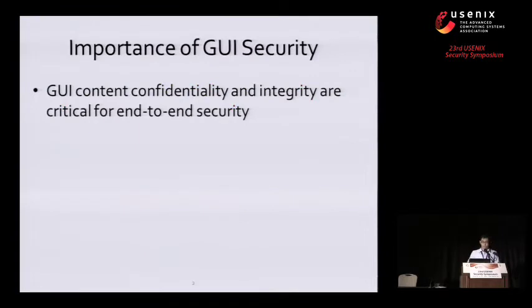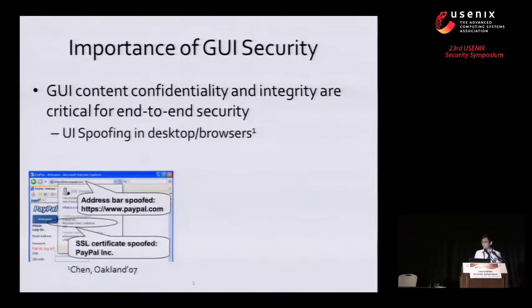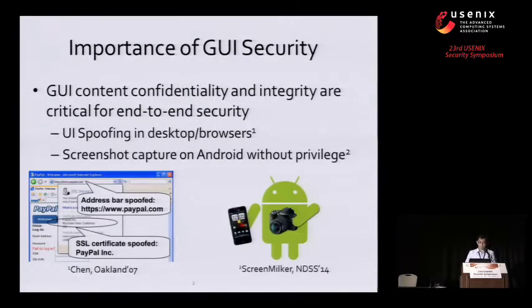It is well recognized that GUI security, more specifically GUI content integrity and confidentiality, is very critical in achieving end-to-end security. Previous work shows that an attacker can spoof your UI in the desktop or browser environment by, for example, exploiting GUI logic flaws, which breaks GUI integrity. And also, a recent work shows that Android malware can take screenshots without any privilege by exploiting the Android ADB vulnerability, and this breaks GUI confidentiality.